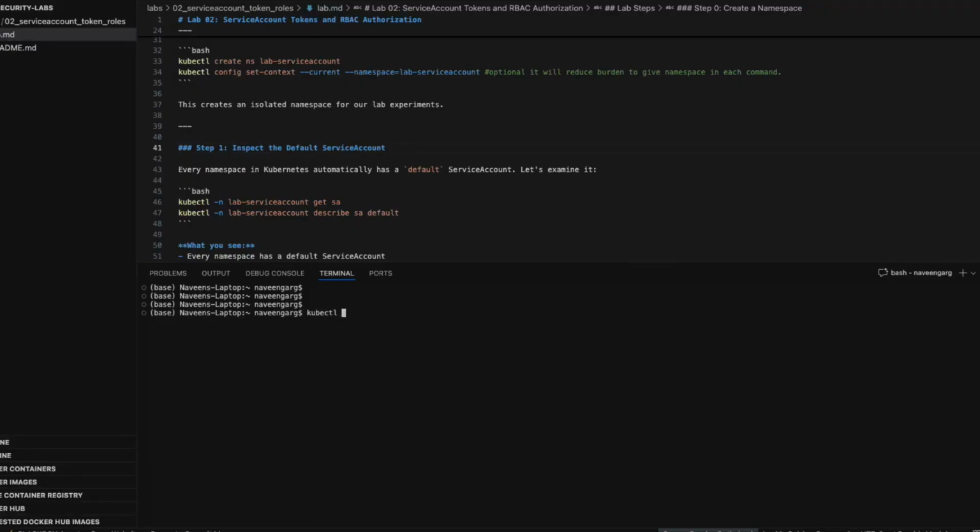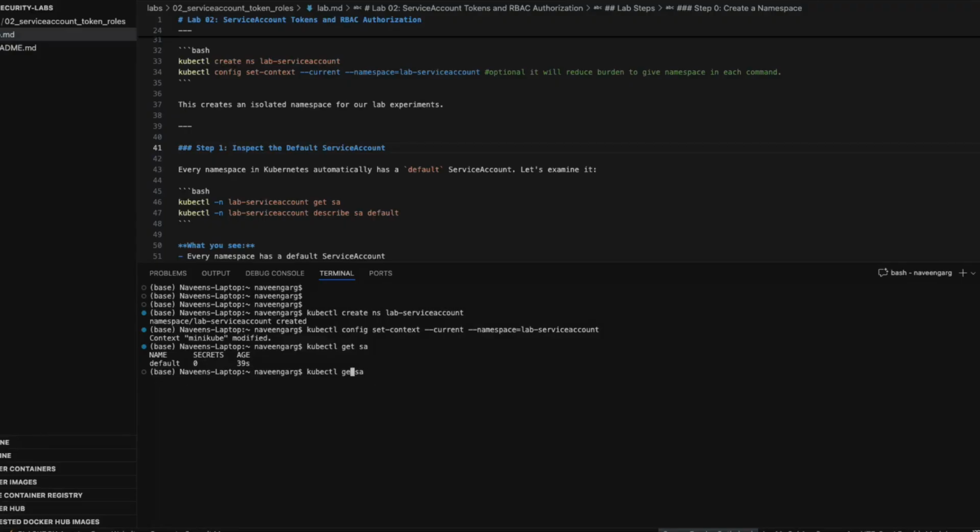In this lab, we are going to understand how Kubernetes uses service account tokens for authentication and how RBAC authorization controls what a pod is allowed to do. We will see how a pod communicates with the Kubernetes API server using a token and why permissions are denied until we explicitly allow them. First, we create a dedicated namespace for this lab.